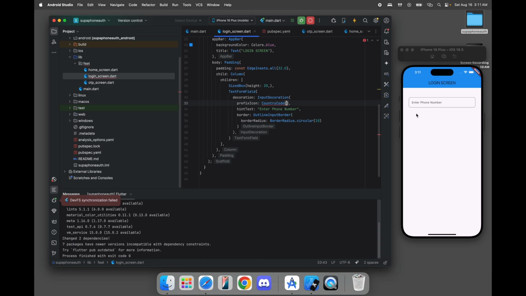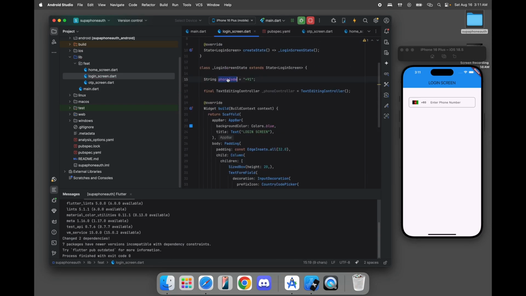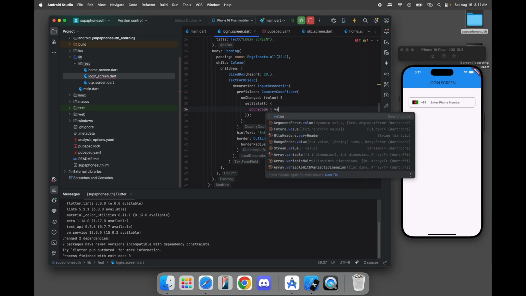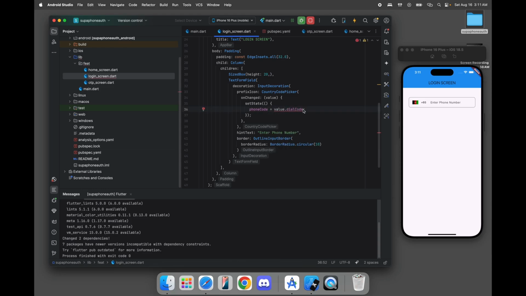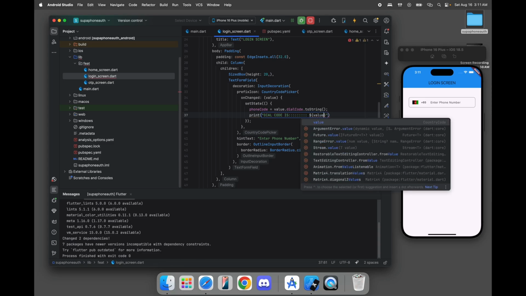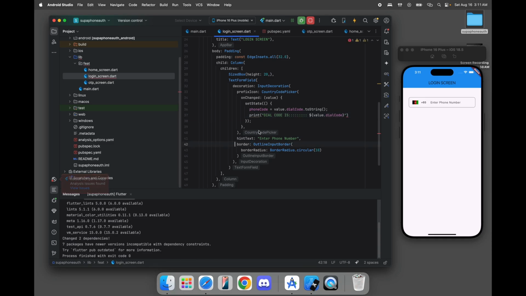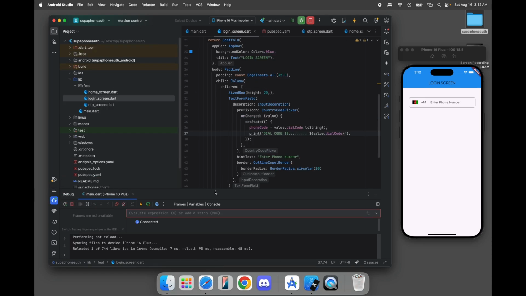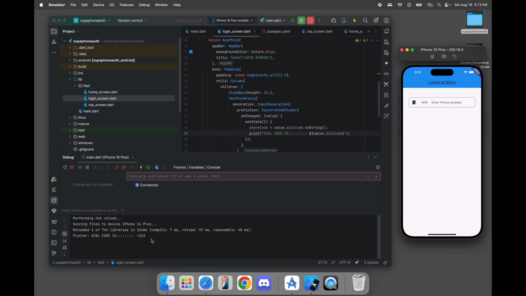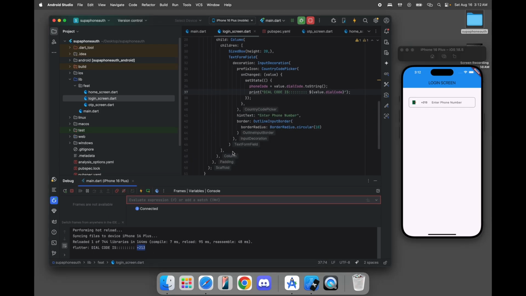Country code picker. As you see now, you can select any country, and here on changed value, set state, I will set phone code equals to value dot dial code dot toString. So I will also show you, dial code is value dot dial code. So if I go here and select some country, you will get this dial code. So now we will create our button.